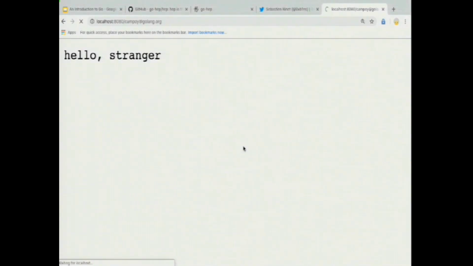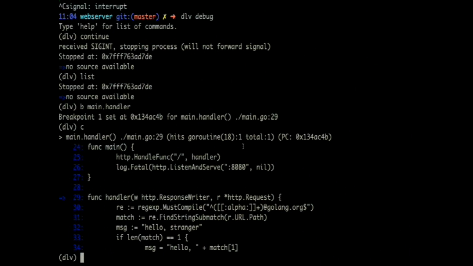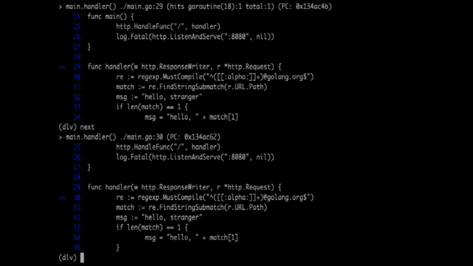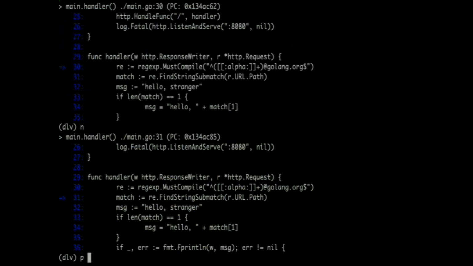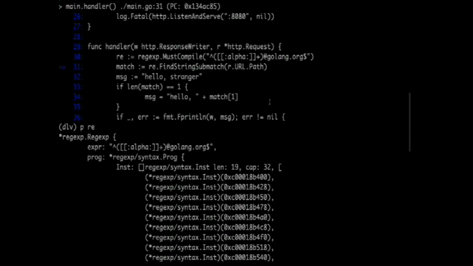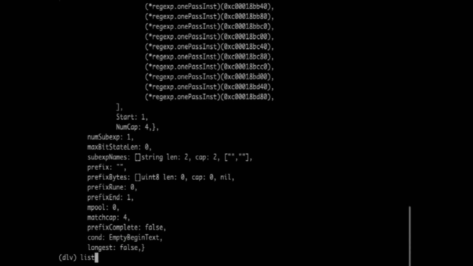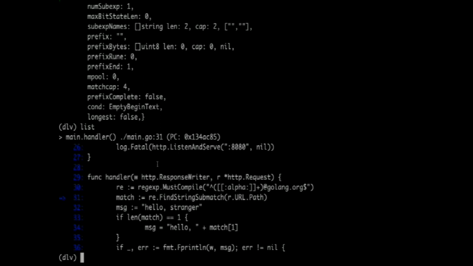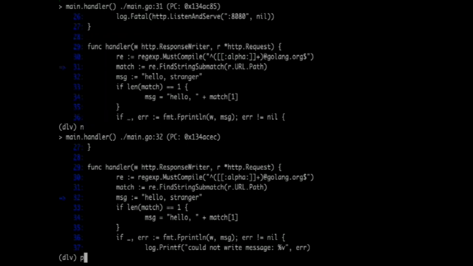Now when you refresh this, this is waiting there. So we're here, and you will see that the breakpoint actually worked, so now we are inside of there. So you can go next, or n, and then you can print things. So print the regular expression. Regular expressions are complicated and pretty opaque. So yeah, it worked. We were able to compile a regular expression, and there's some stuff in between. Not very useful. But let's continue.